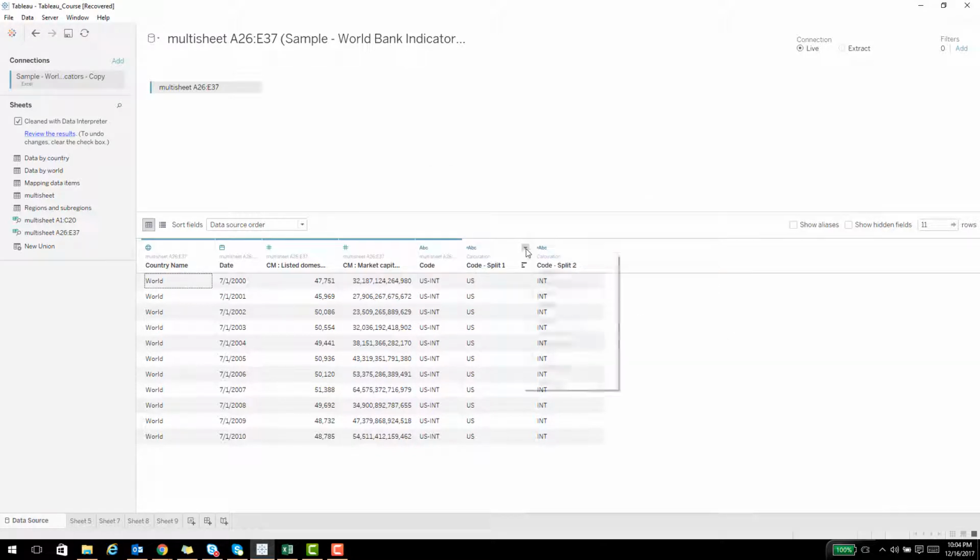Let me just rename it and call it US code or something, whatever you want. Basically, I just wanted to show you that as well. So yeah, mainly two things. We looked a little bit about the data interpreter, and then we looked at how to split this as well. So hope that this helps, at least in cleaning up some basic data.